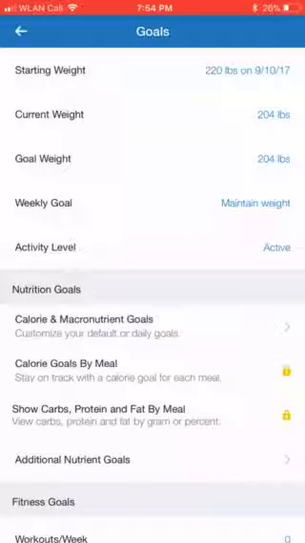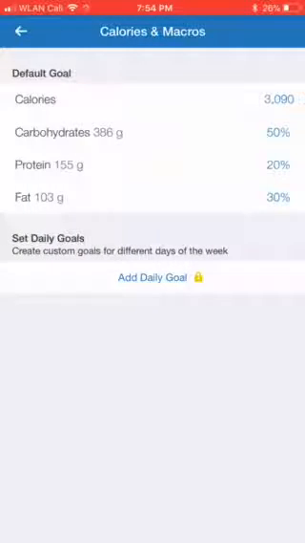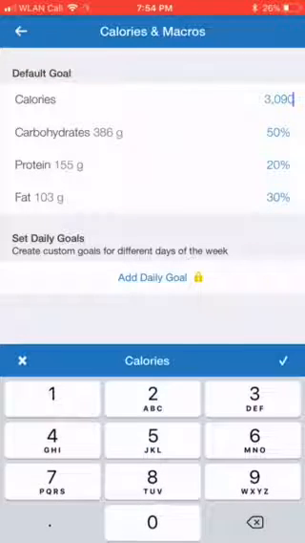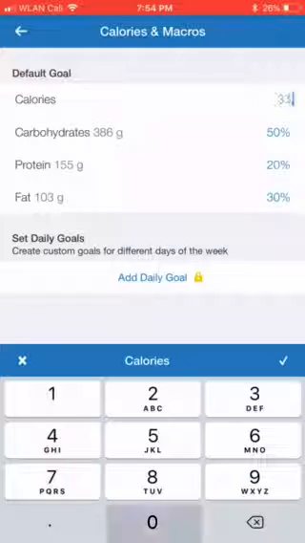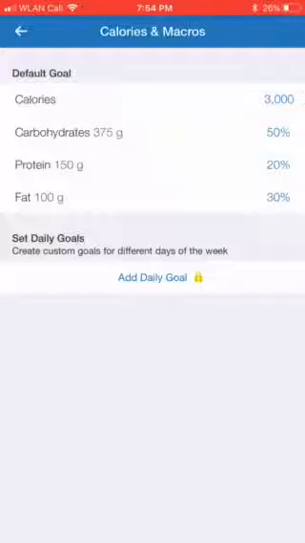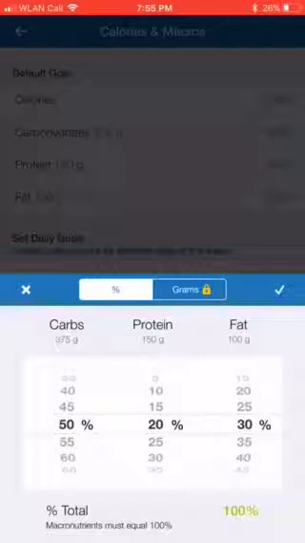I want you to have the maintained weight on your weekly goal, and then on your activity level, leave it as active. The next thing you're going to do is go on down to calorie and macronutrient goals, pop that open, and then you're going to put in whatever calories I've given you. Everyone's got different numbers, so it's going to be custom to you. Based on those calories, we're then going to adjust your macros to those calories, okay?